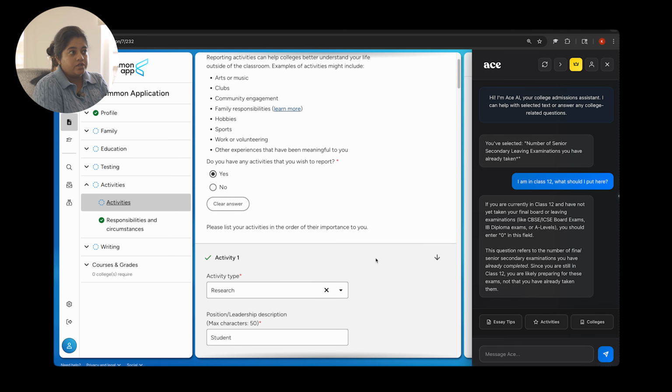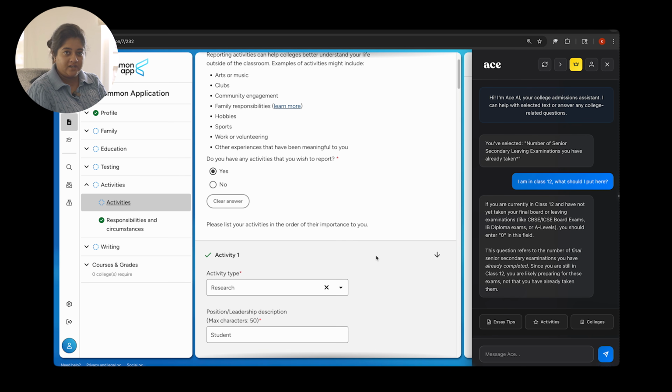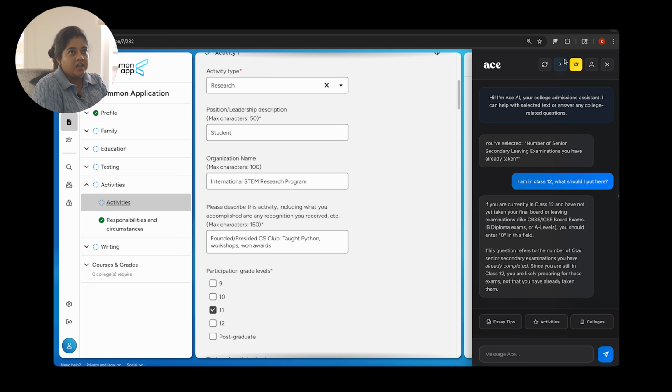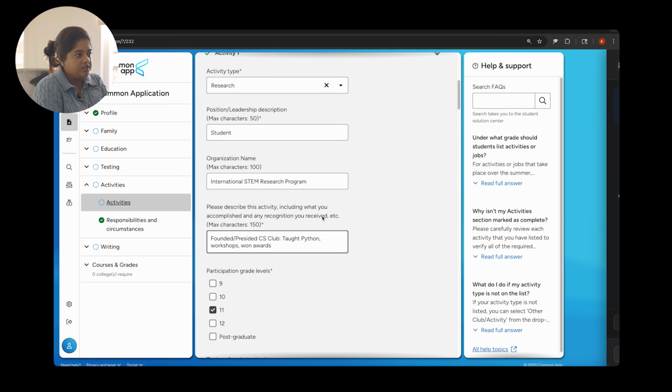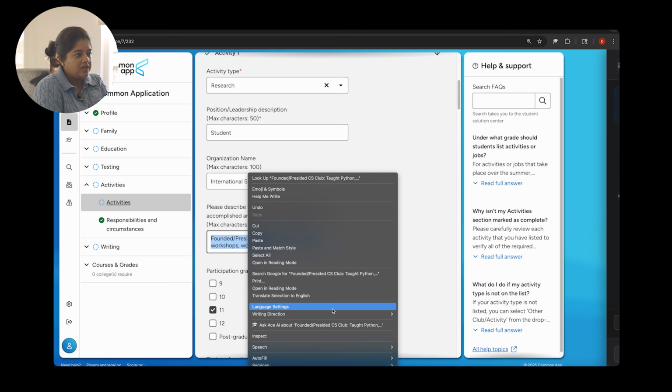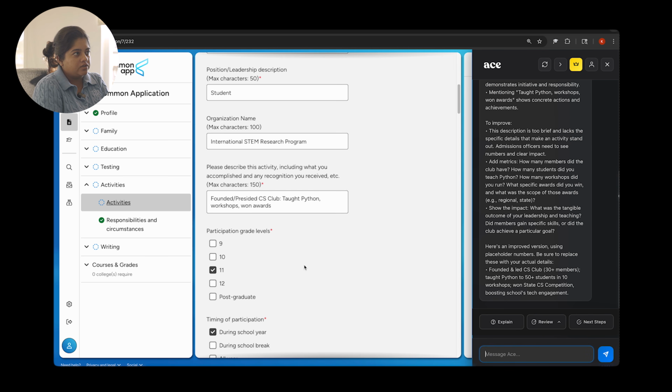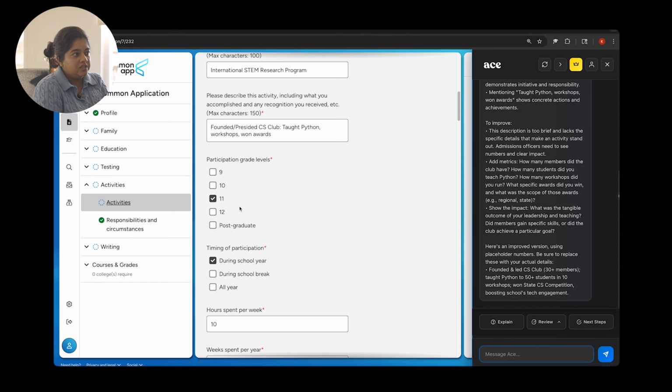Now the activity section is all optional as well, but again, make use of this. They give you 10 optional spots to put in activities. It's very important how you present these activities, and we can use ACE AI again to refine these. So I've filled in some placeholders here. Let's say we right click, ask ACE AI to review this particular activity, and it'll tell us what we're doing right, how we can improve it, maybe even give us a couple options on making it better. In the meantime, you would add in all of these other things, which is what your position was, the organization name, and when you actually did these activities.